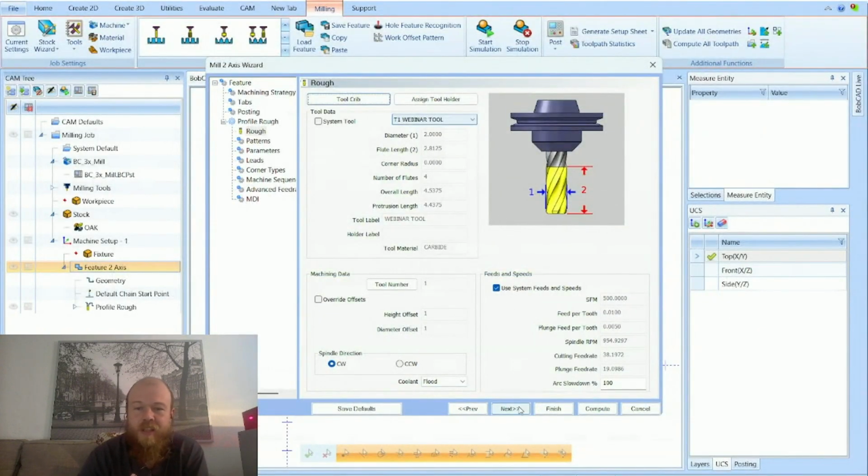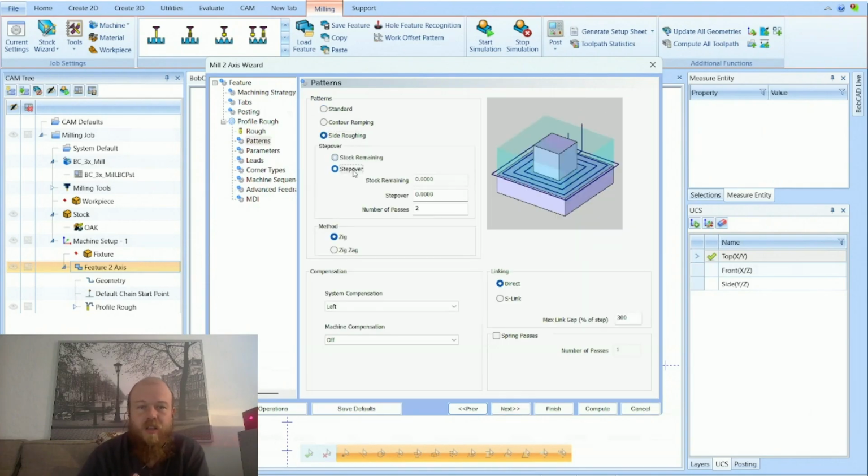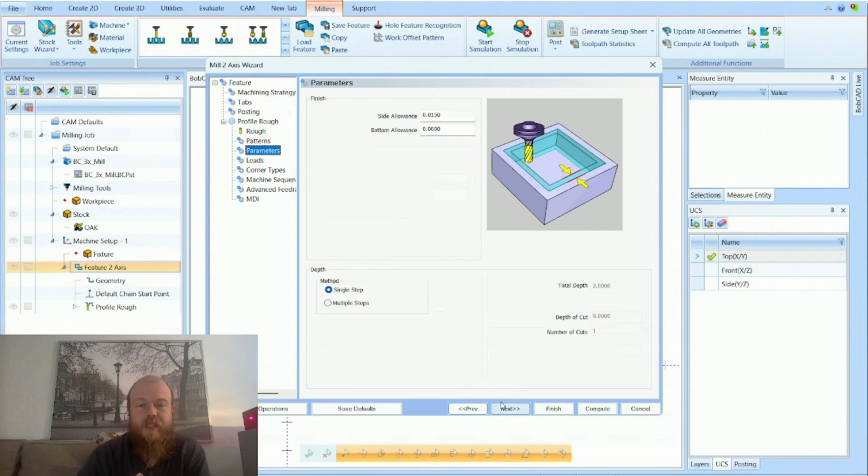So we go to our cut patterns. Maybe let's do side roughing, where we can do a step over. Let's do 1/8 of an inch, and let's do 2 passes. Next page, we can set our side allowance. I'm going to zero this out for now, and we can see what it looks like if you have 0 for the side allowance.